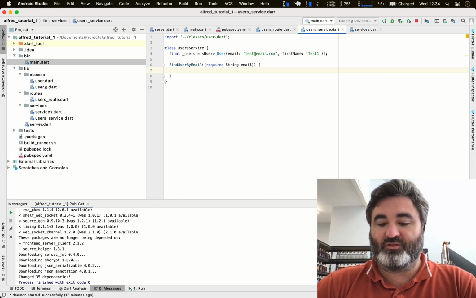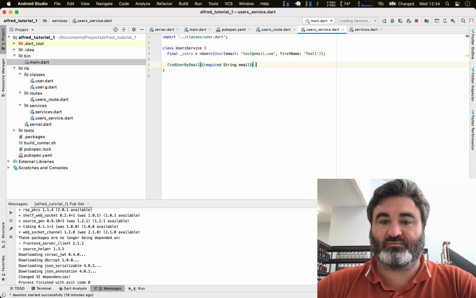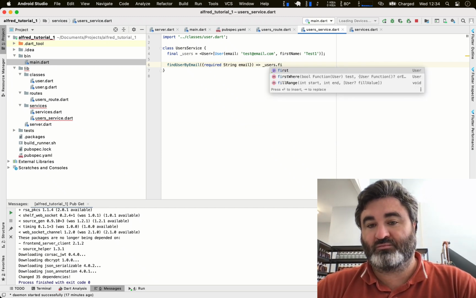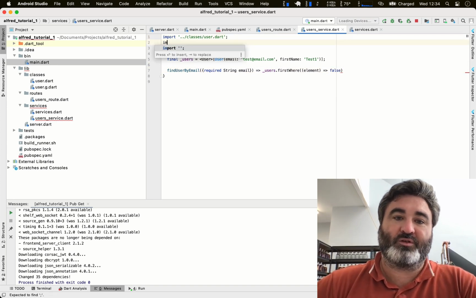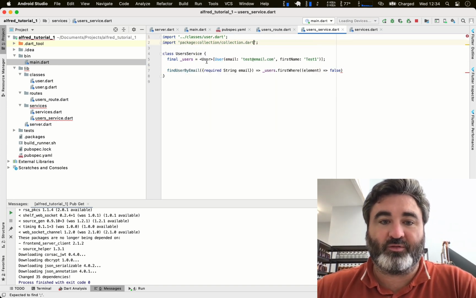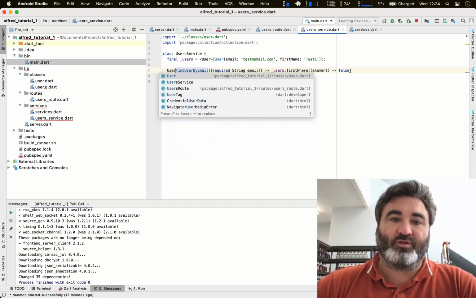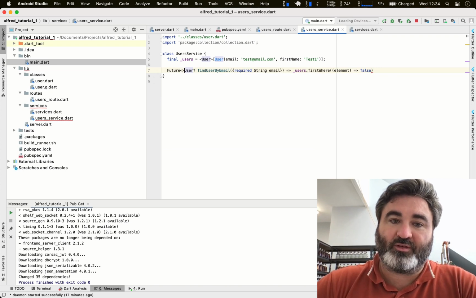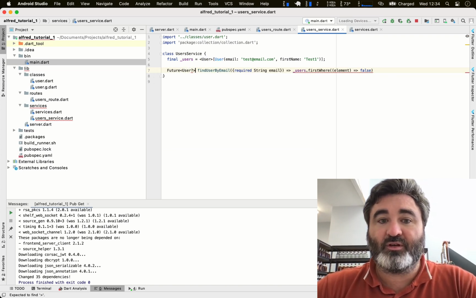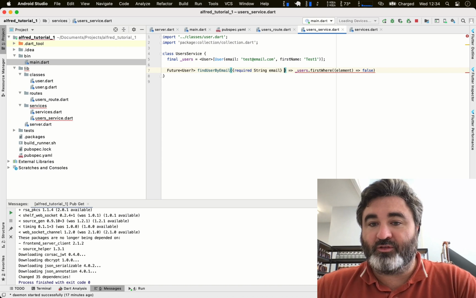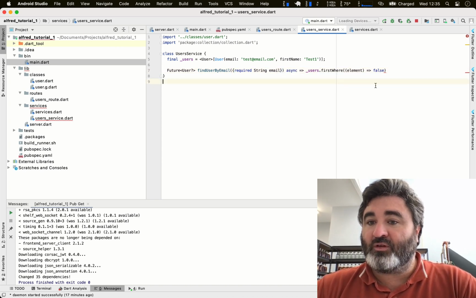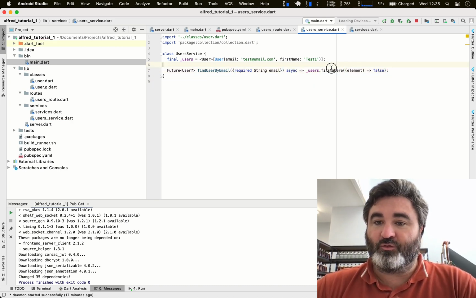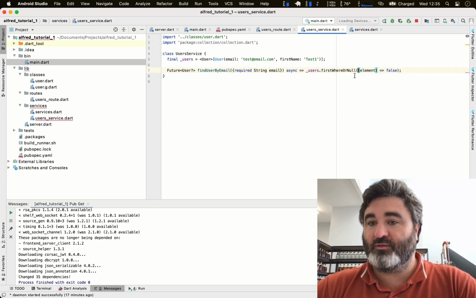Okay, so let me just go. In this case, we can just do, we don't want to throw an error if it doesn't exist. We want to return null. So we want to have user, and we want this to be a future of user, because at some point you're going to want to hook in a database. And so we want this to be async. Cool. And what we're going to do is users.firstWhereOrNull, like this.